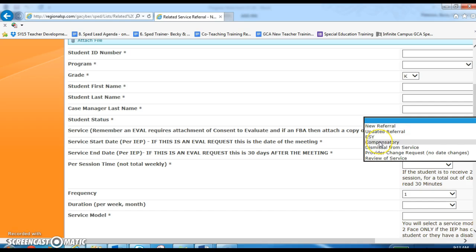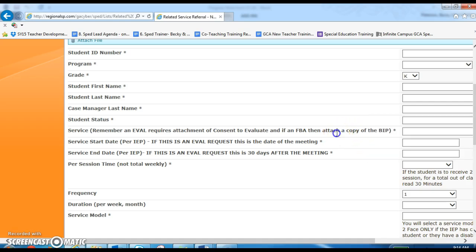ESY would be extended school year, compensatory time. The related service team would have talked to you about that. Dismissal from service would be for any student where the parent has revoked consent for services or where the student's been exited from that and the team has agreed they're no longer eligible or they'll no longer need that service. Provider change request, again, you would have talked with the related service team first, and review of service we used in the beginning of the year when setting up services.